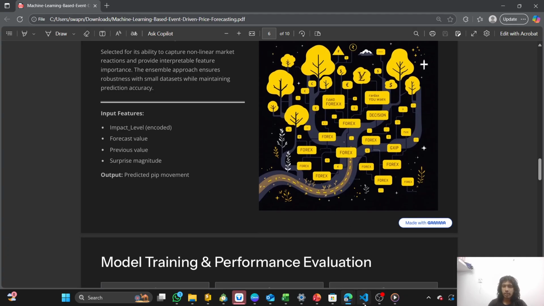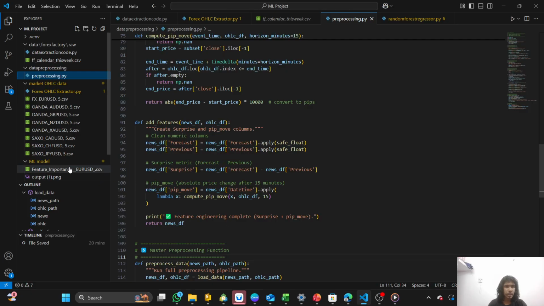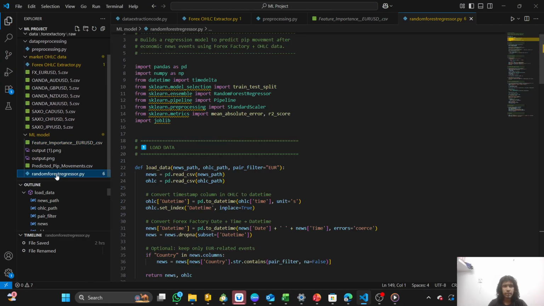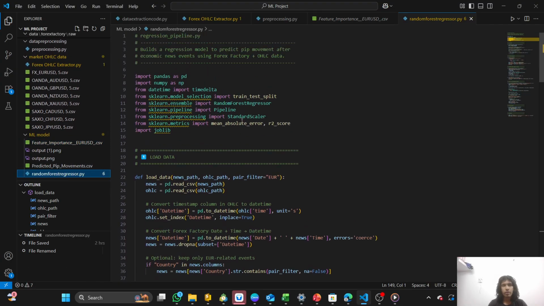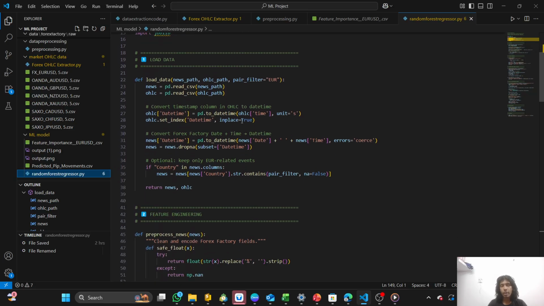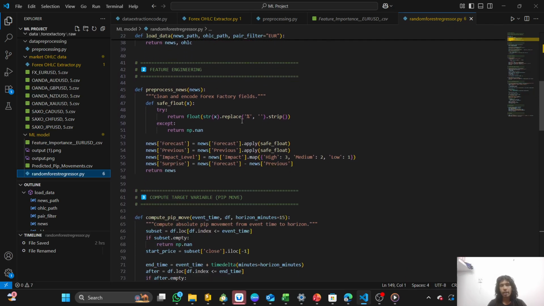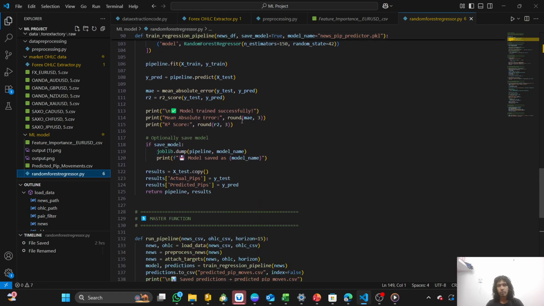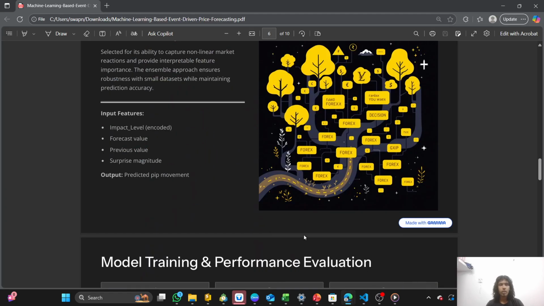And as we can see, we have our ML model here, where we get the CSV and we do the ML regression and we try to get the output of predicted pip movement.